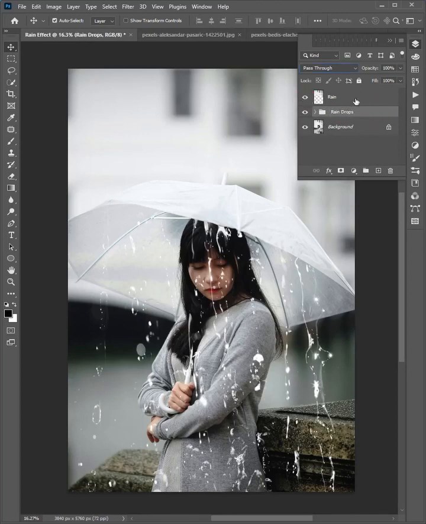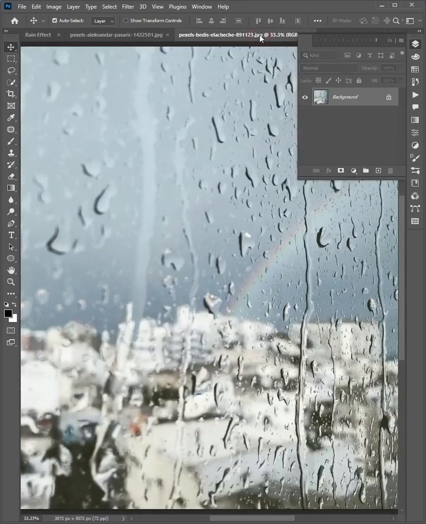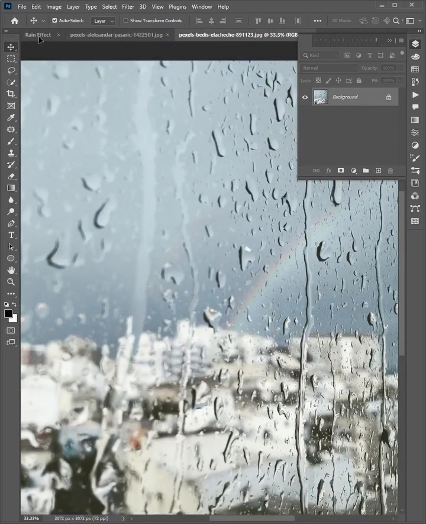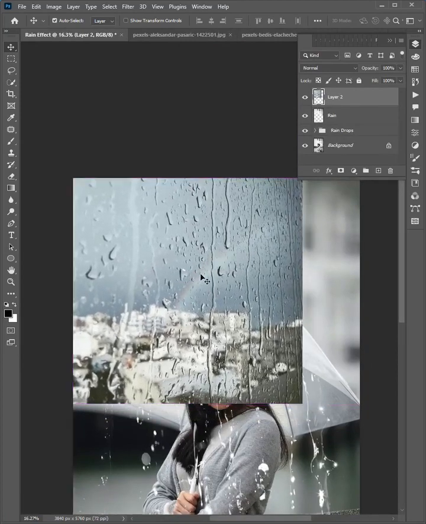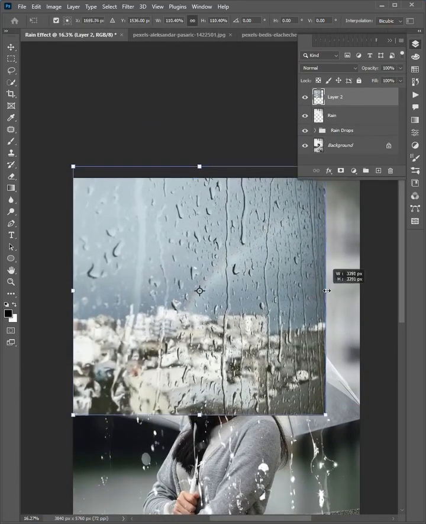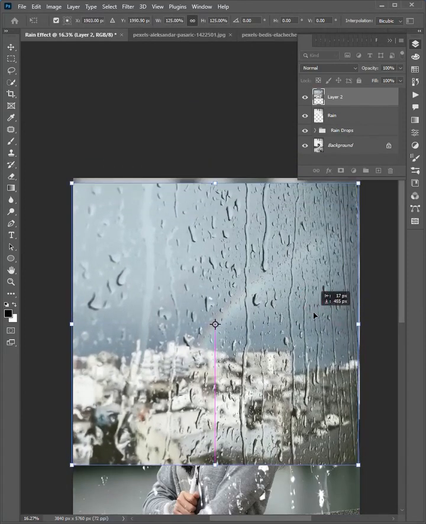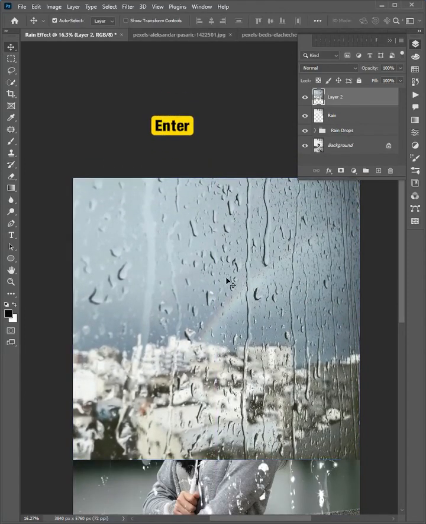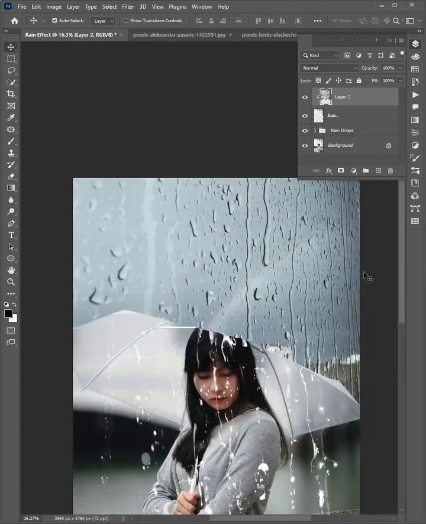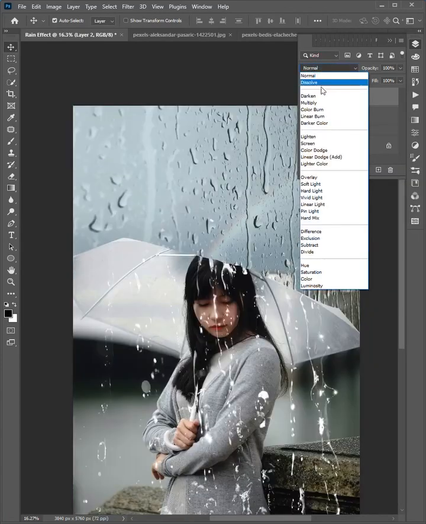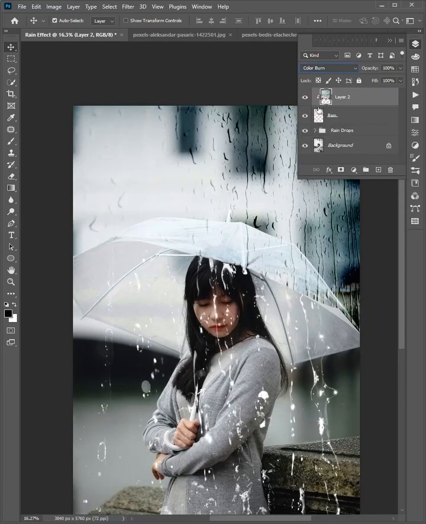Unhide this layer, then select it, and go to the third image. Click and drag it to the first image. Press Ctrl T to adjust the size and position. Enter to Done. Right-click on the layer, and create Clipping Mask. Change the mode to Color Burn.